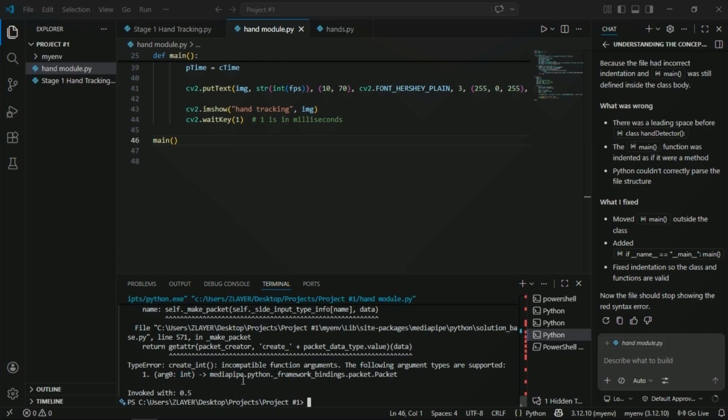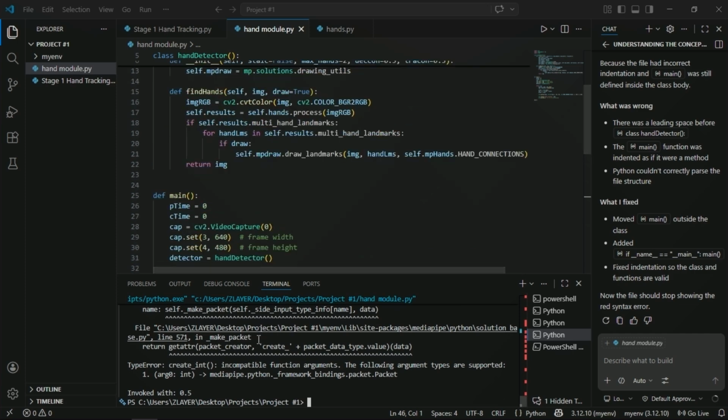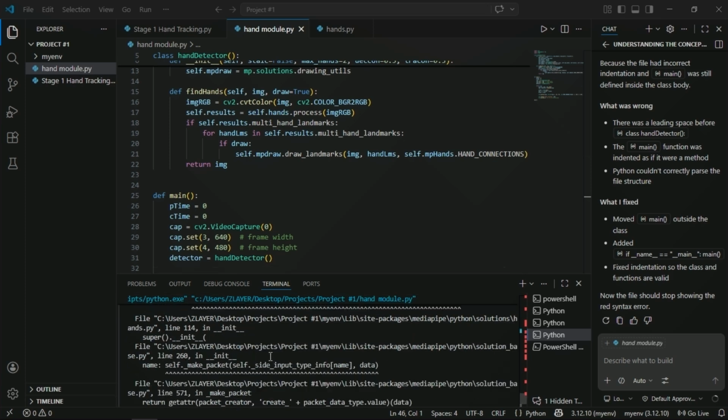Integer. What integer? What should be integer, brother? Tell me. The following argument types are supported. Argument integer, MediaPipe Python binding packet worked with 0.5. The C uses dual library initializing.